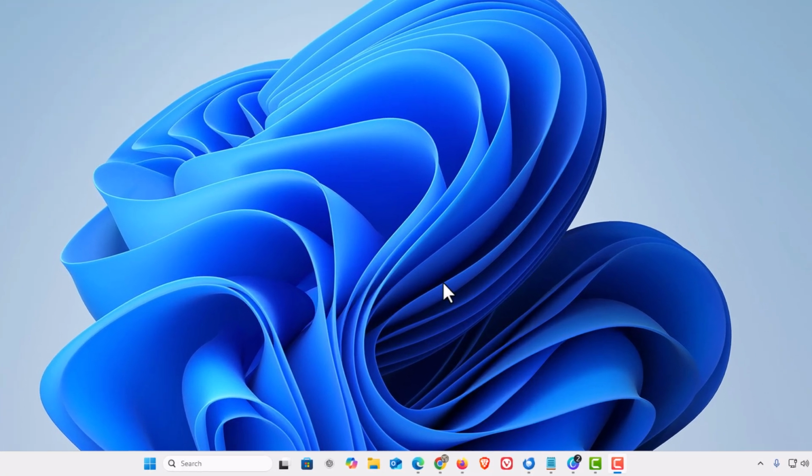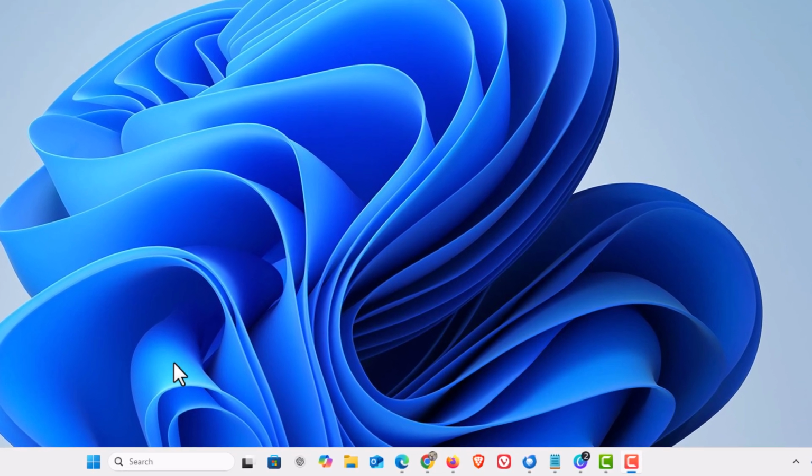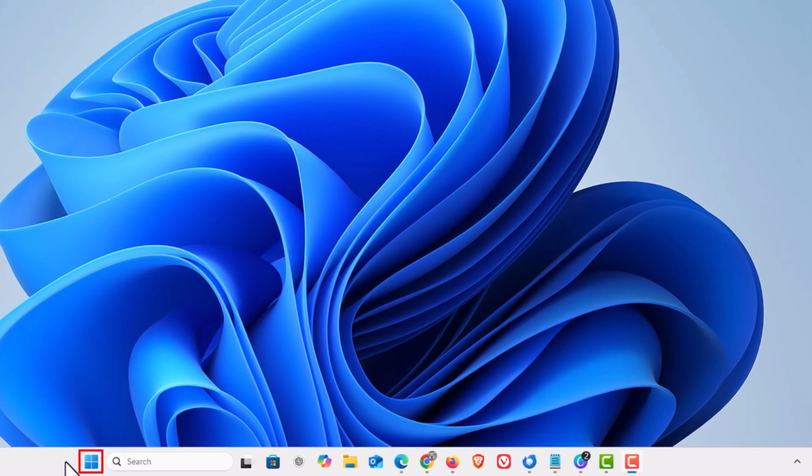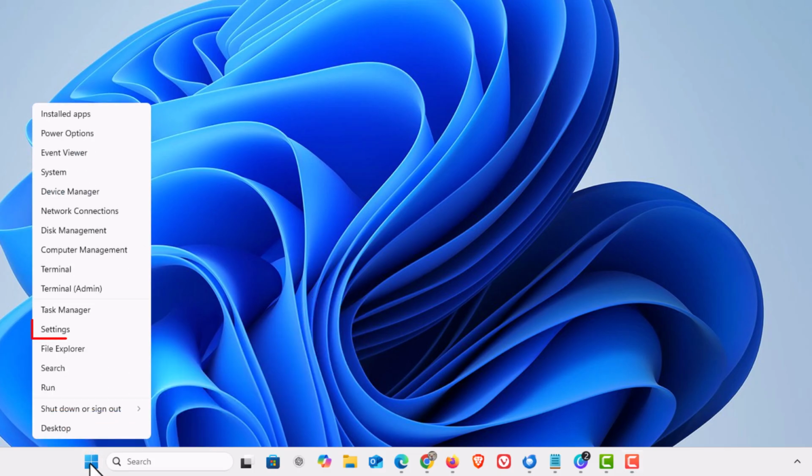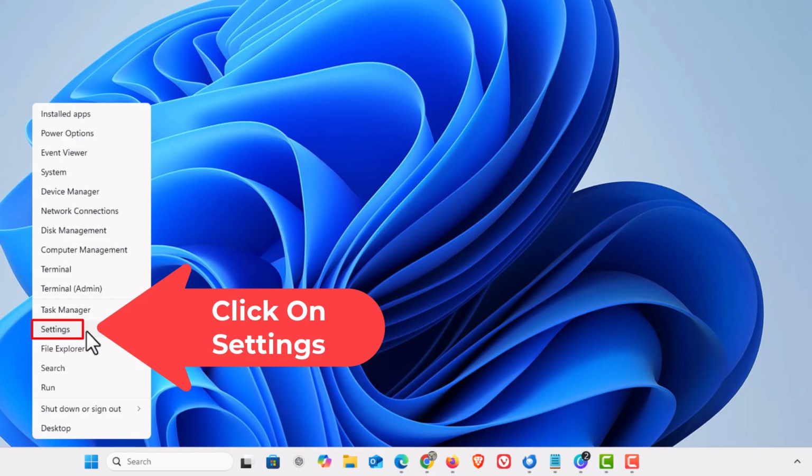open up Settings. I'm going to go down to the taskbar down here, down to my little start icon. I'm going to right click on my start icon. Then I'm going to go up to where it says Settings, and I'm going to click on Settings.